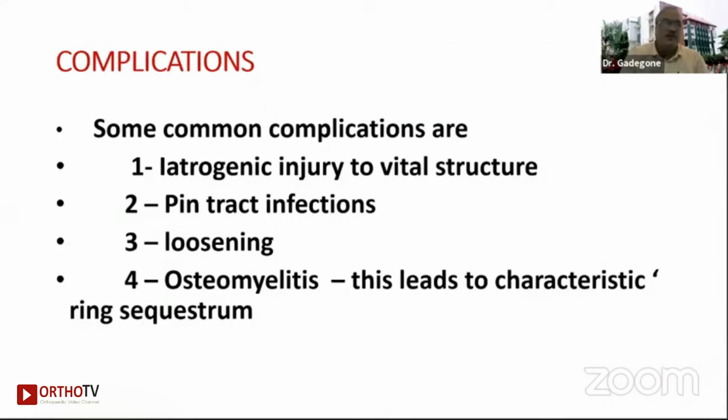So in conclusion, some complications are there. Iatrogenic injury to the vital structure. Therefore, you must know the perfection in anatomy. Pin tract infection, if heat is generated, therefore the pin should be used sharp, and in the oscillating mode, with constant irrigation with saline and distilled water. Loosening and osteomyelitis, this leads to characteristic ring sequestrum formation, which should be avoided, and it's an iatrogenic complication.